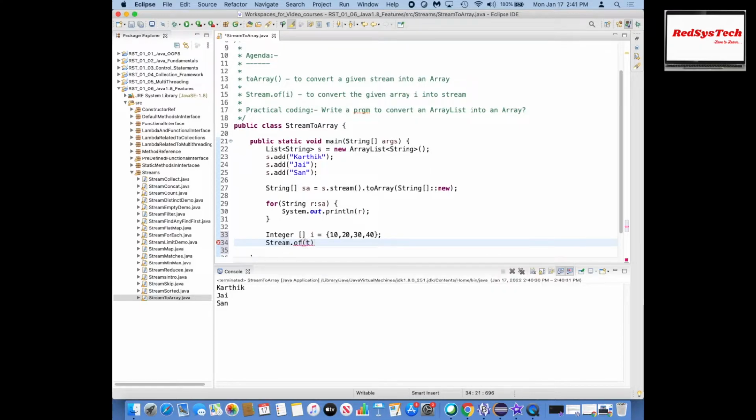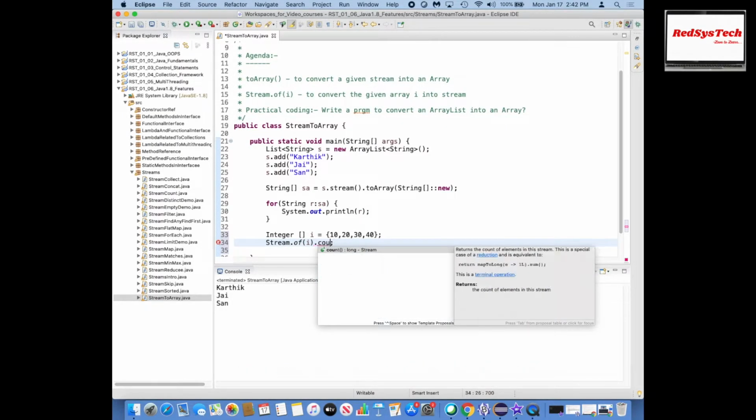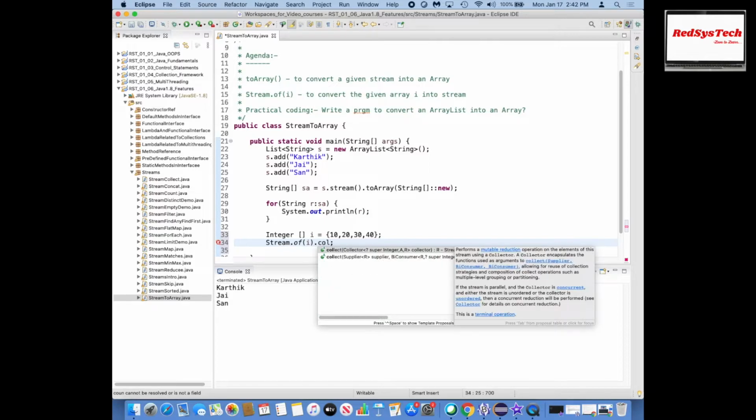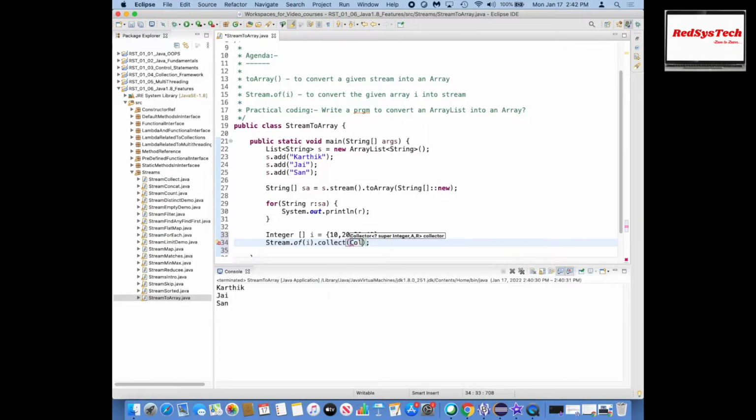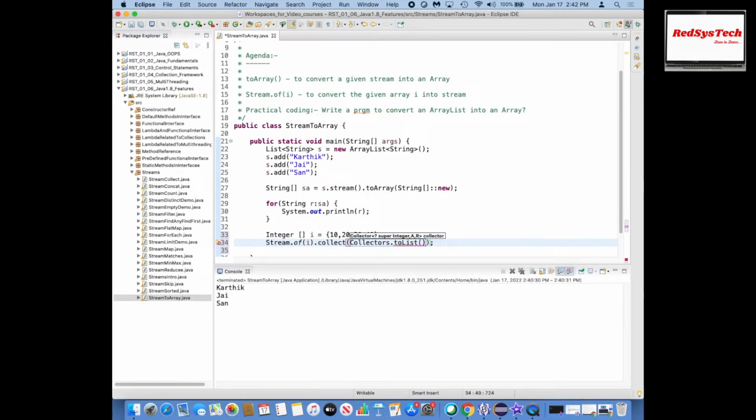So let's say I am just passing this array. If I pass this array of I here, Stream.of is going to return back the stream. And on the stream, I can simply say count, as we have seen, or I can say collect, Collectors.toList, which is going to bring it back as a list.